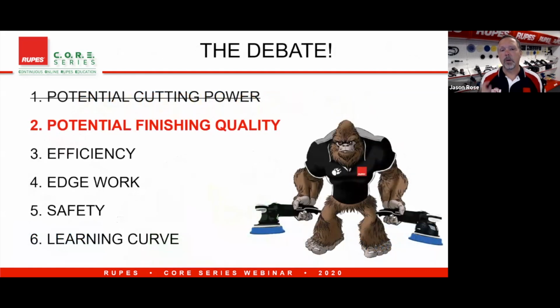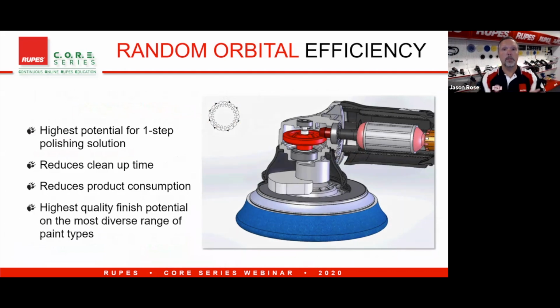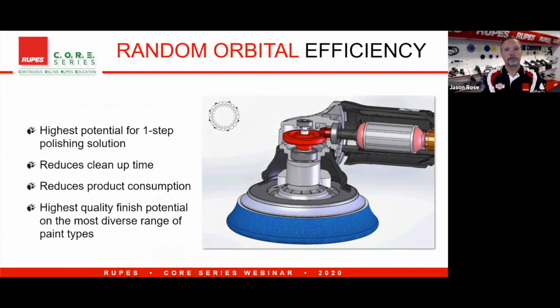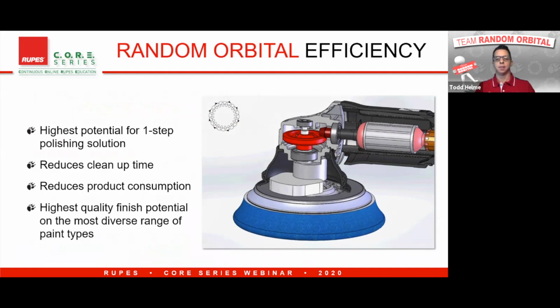So with that, we have talked about cutting, we've talked about finishing. We will now discuss efficiency. Efficiency has to do with time and steps, the total start to finish of the job. So we will start with Team Random-orbital. Tell us about efficiency. You know, this is a great subject for Team Random-orbital to talk about, Jason.